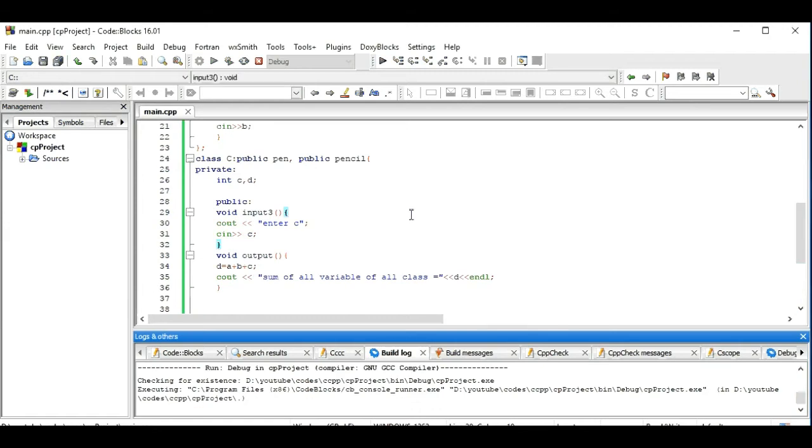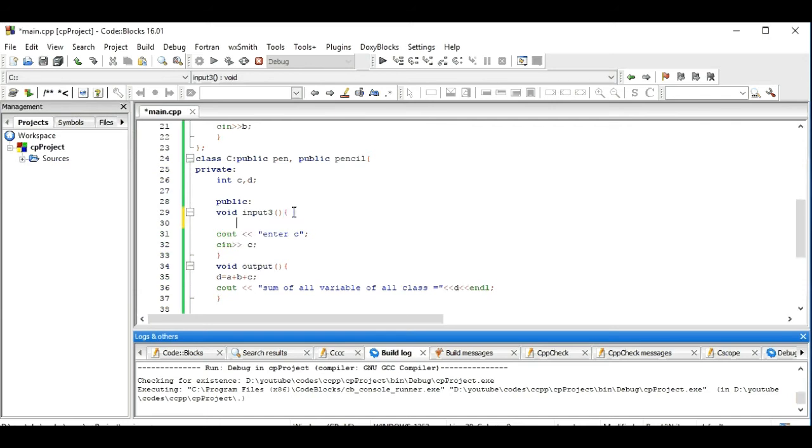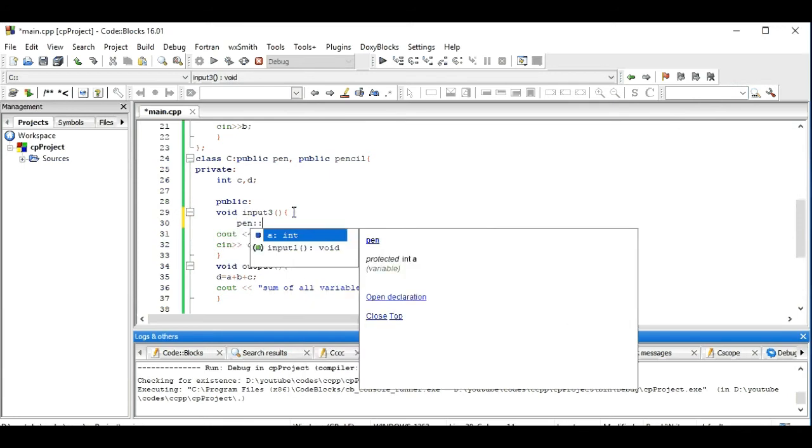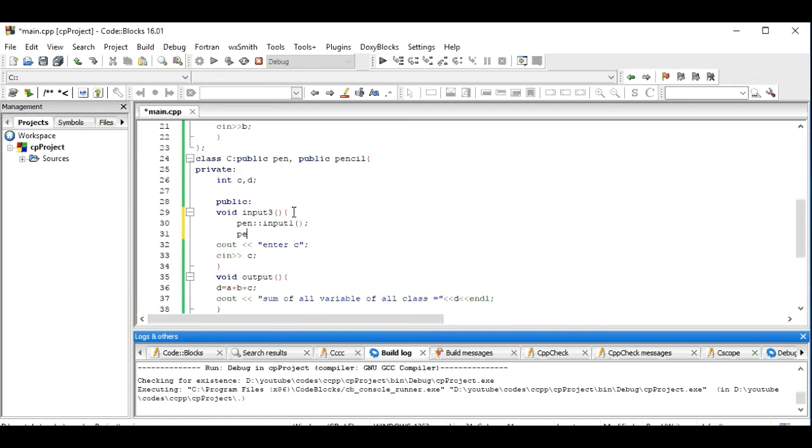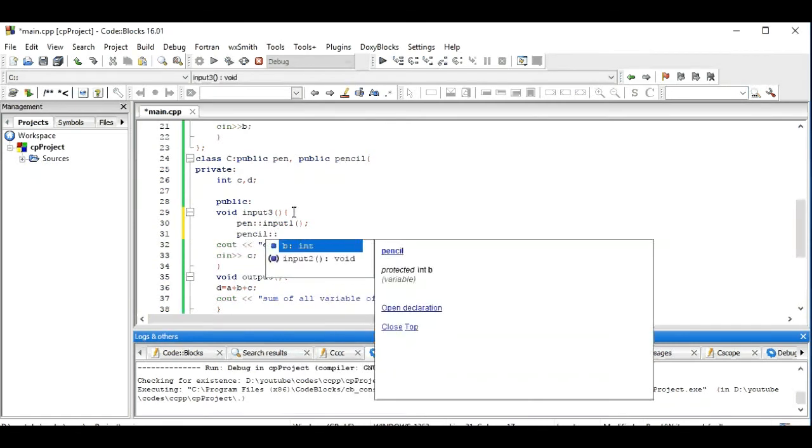So I have got the error here. I have removed it. Yes, I forgot. I have the pressure here. We have to declare that function inside the function. Pen is to input 1 and pencil input 2.